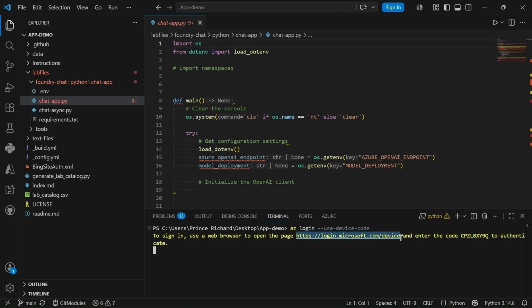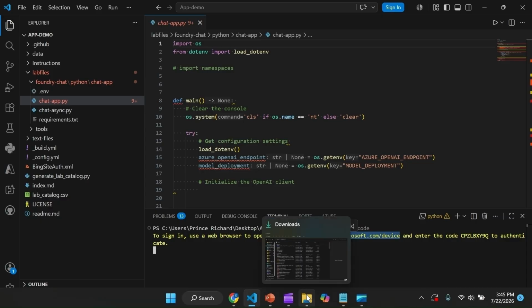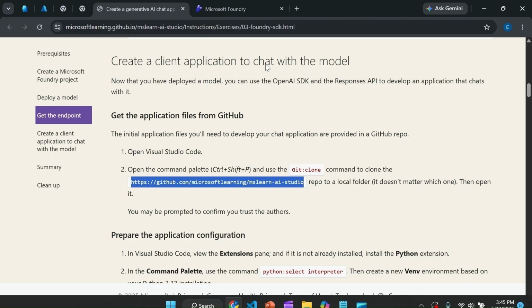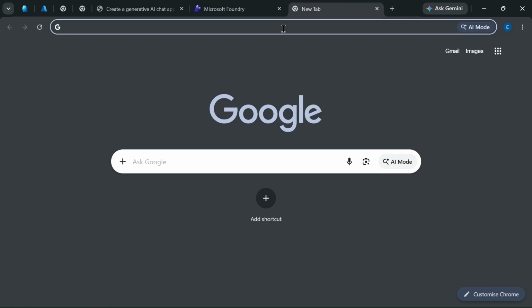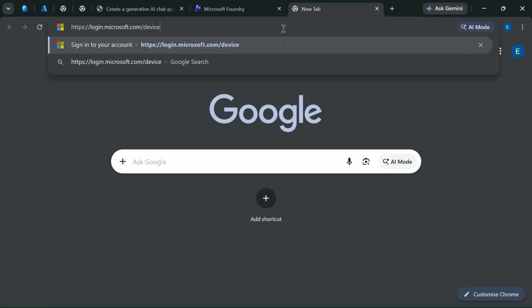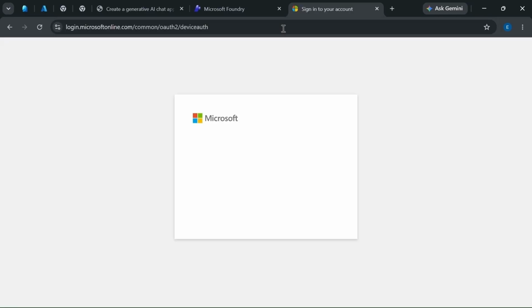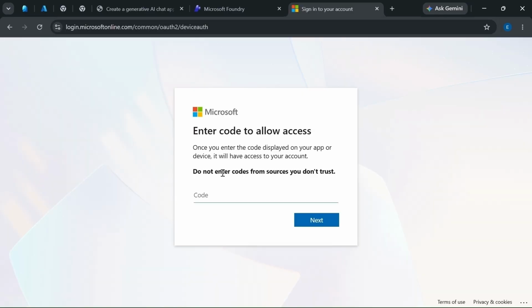I'll go to my browser. I've already authenticated, so no need. I'll just paste it. I'm just showing you how to do that. You can see it's asking for the code. Once I put the code, it will authenticate. It's very simple as that.